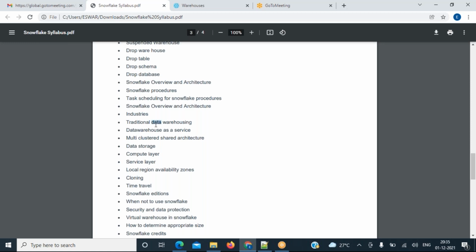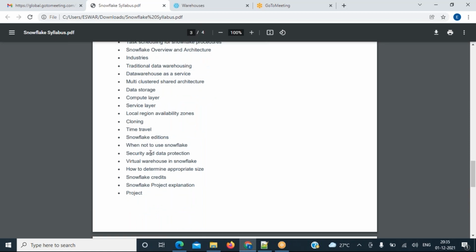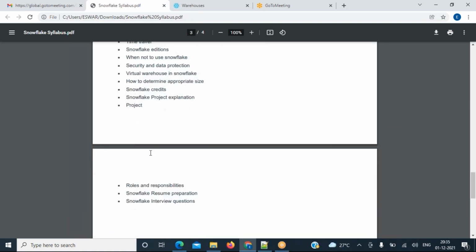And at the same time, who are the competitors, like Google BigQuery or Amazon Redshift? All those things we'll discuss. How to do the cloning and everything, you can see in the demo. Everything is practical. It's not just a theoretical process.